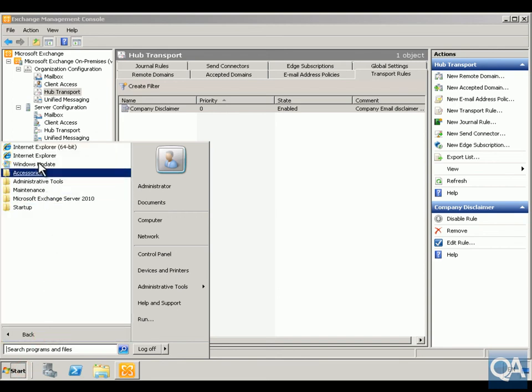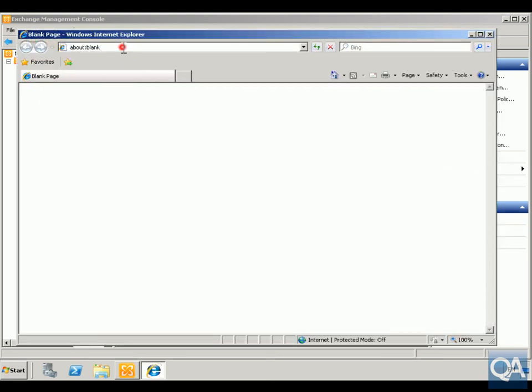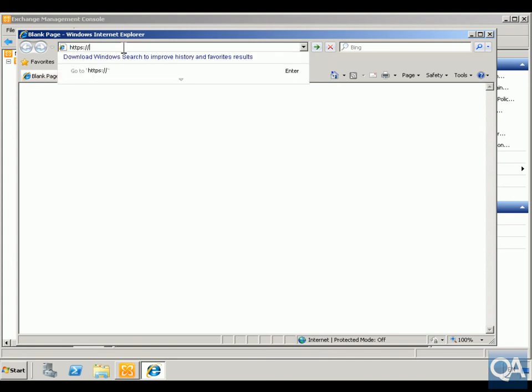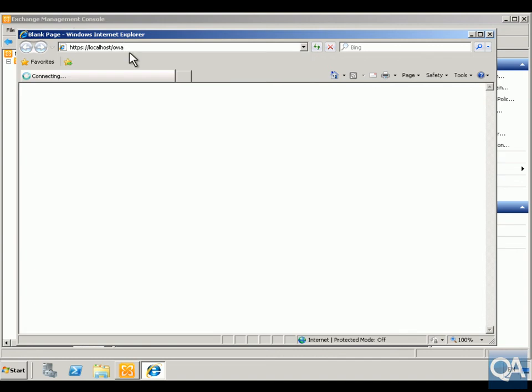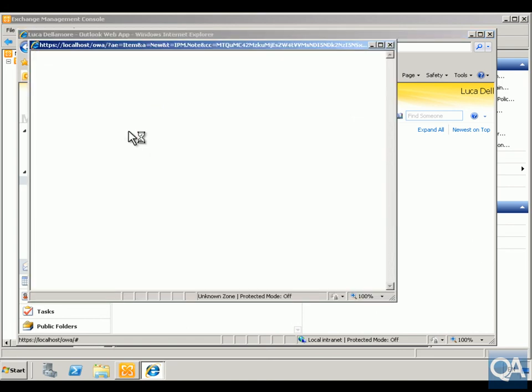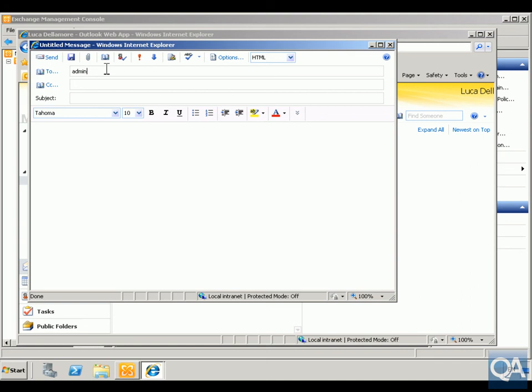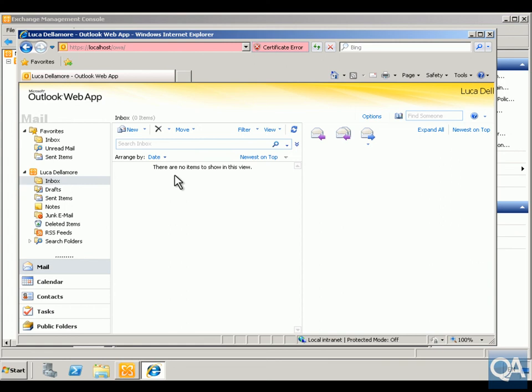What we'll do here is just come into Internet Explorer and send an email message. So we've logged in as Luca. As Luca, we're going to send a new email message to our administrator user. So to administrator, subject will just be test. This is a test. Click our send button. That's now winged its way off to our administrator user.